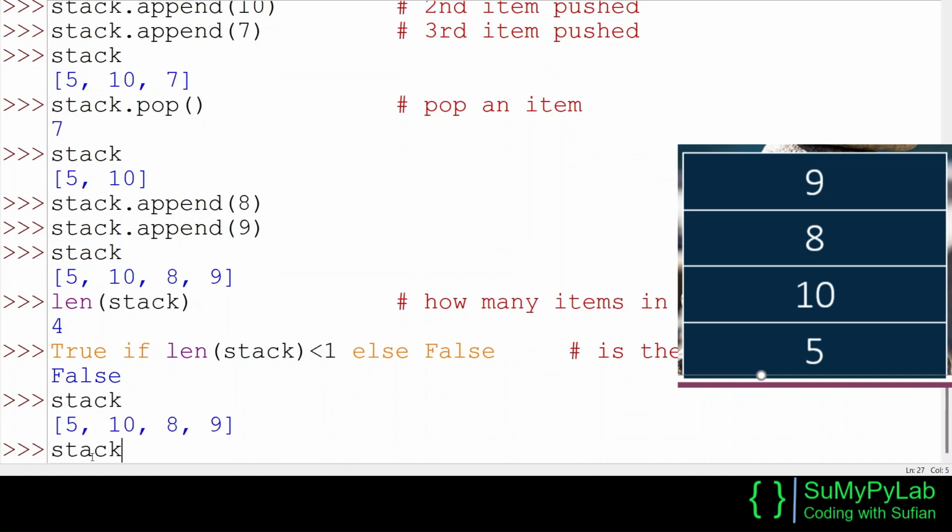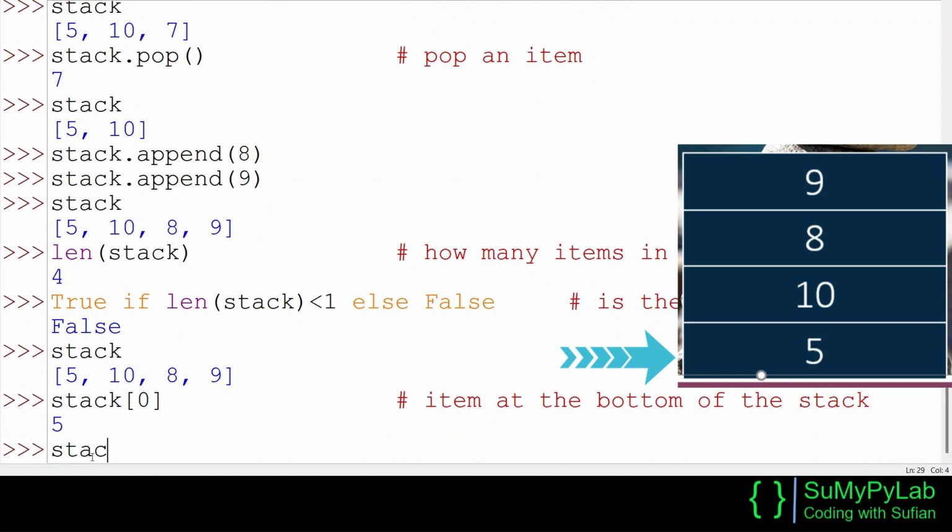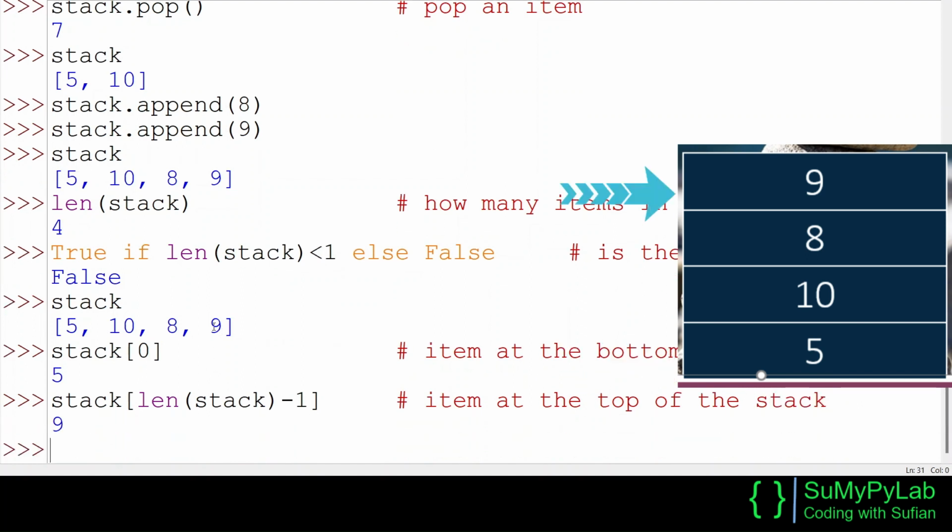Show me the item at the bottom of the stack. It is available in the index position 0 of the list. Show me the top item of the stack. It is stored at the length -1 position of the list. This is how we may use a list as a stack. We can perform all the operations allowed by a stack.